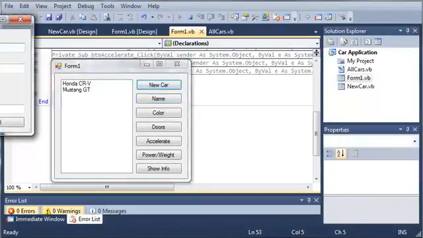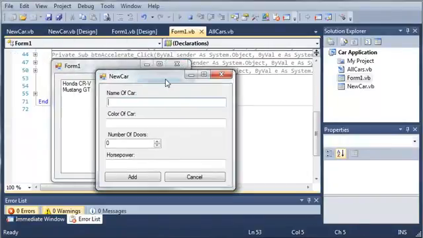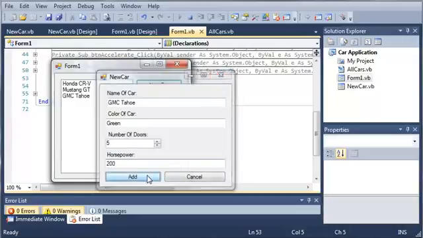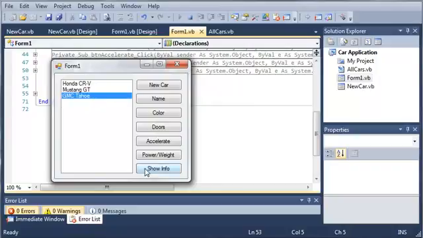So we'll click new car. We'll set the name of the car to GMC Tahoe. We'll set the color to green. The number of doors will be 5. The horsepower will be, let's just say, 200. We'll go ahead and click add, and you can see that we have our Tahoe right here, and we can get the info of it.